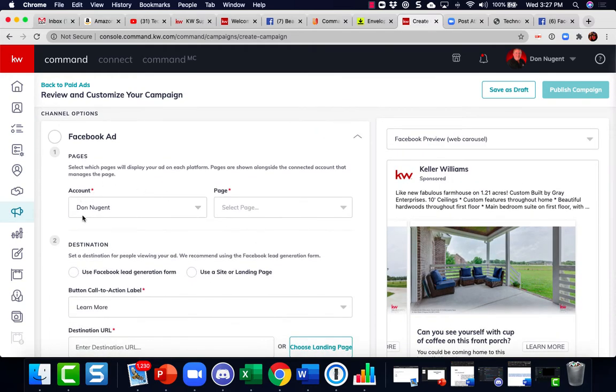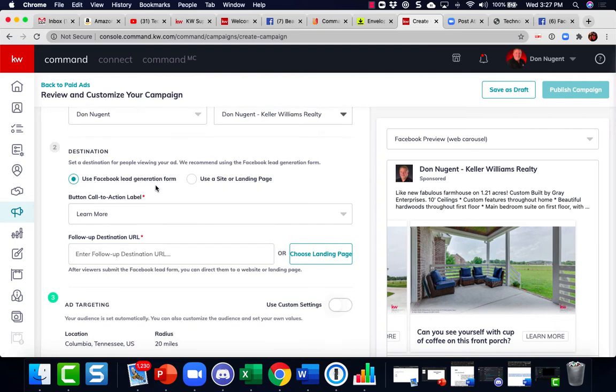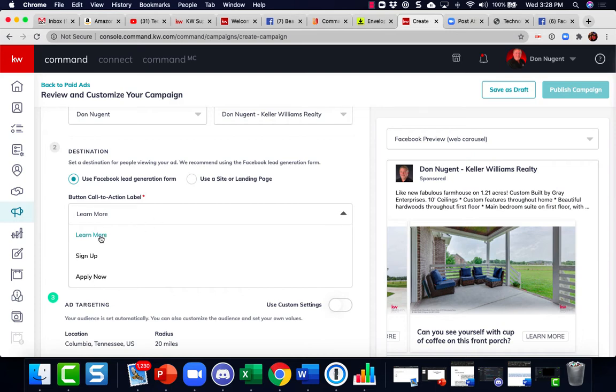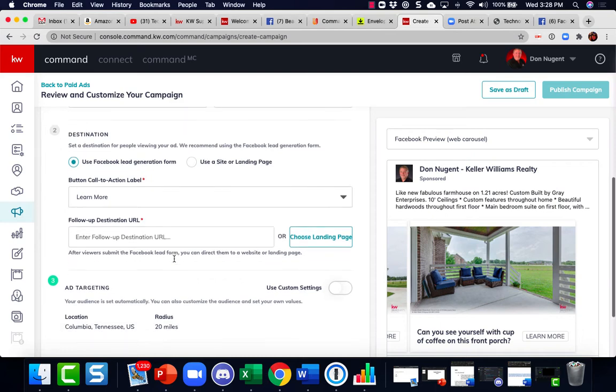Because I have connected my personal Facebook account to my business account, I select my business account. You want to use the Facebook lead generation form so that it will auto-populate for you. It'll pull in their first name, last name, and email address from Facebook, and they won't have to type any of that information in. The button we're going to use for this is the Learn More button, so they'll click on Learn More. And where do you want to send the clients?